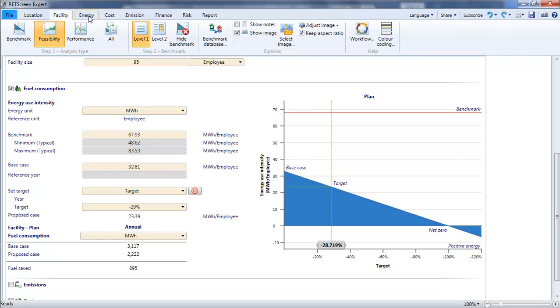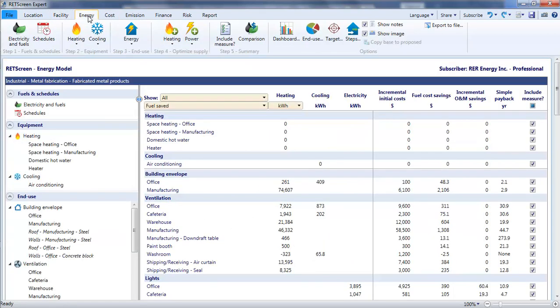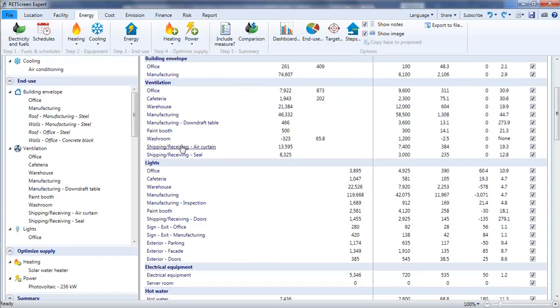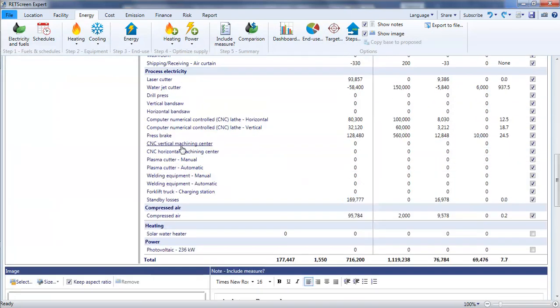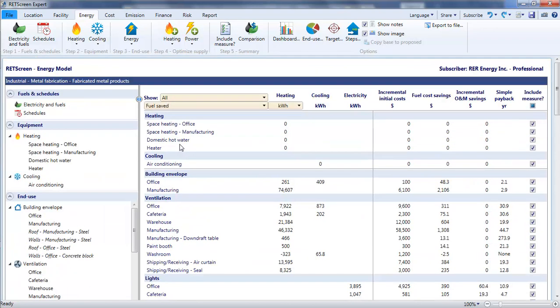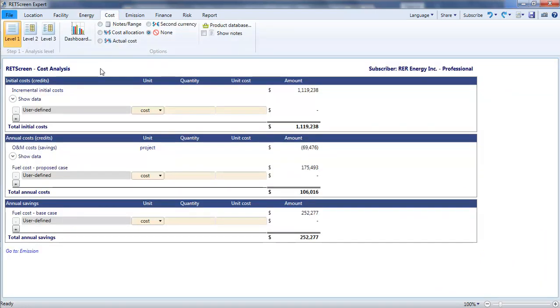There is a lot going on under the Energy tab. I see that there is data describing various aspects of the metal fabrication plant. I'm going to focus on this tab, but before I do that, I just want to quickly show the other tabs. Under the Cost tab, there are three sections: across the top, the incremental initial costs show that the equipment in the proposed case costs a little over $1 million more to purchase and install than the equipment in the base case. This is automatically calculated and carried over from the data entered in the Energy tab.